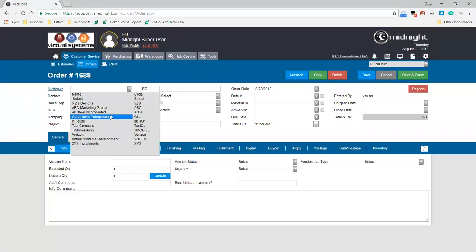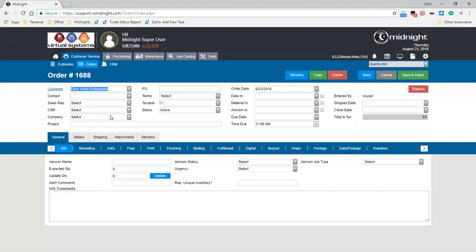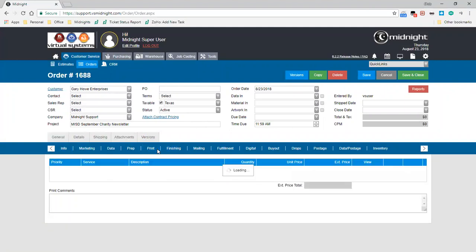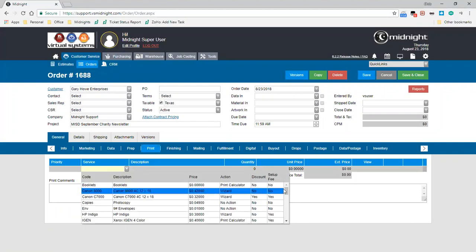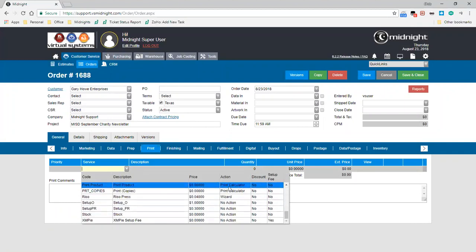In here, I'll start by selecting my customer, filling out some general job information, fill in a core quantity, and when I'm prepared, I can select my print service from my print tabs service dropdown, bearing in mind that this can be any service within any department. This is just my suggestion.